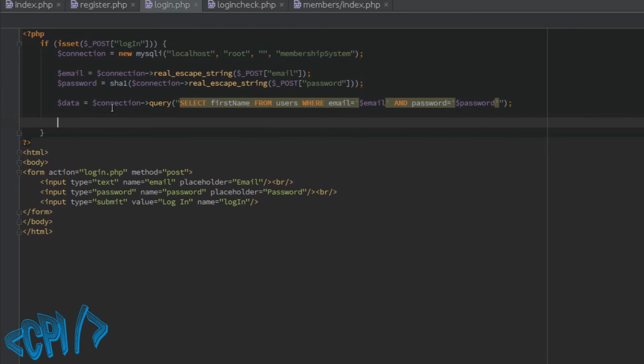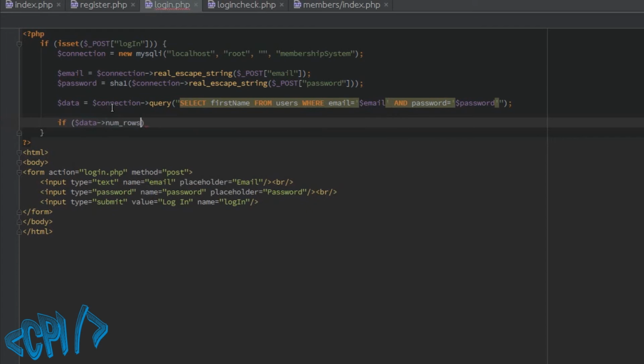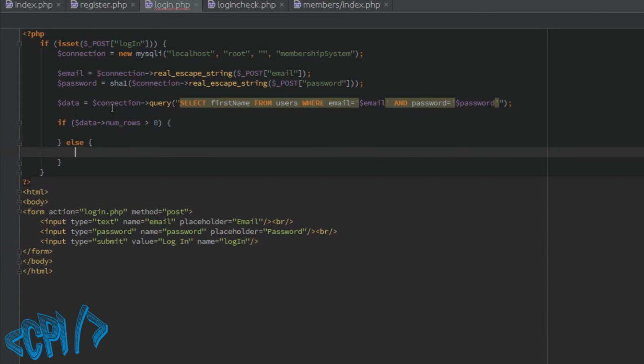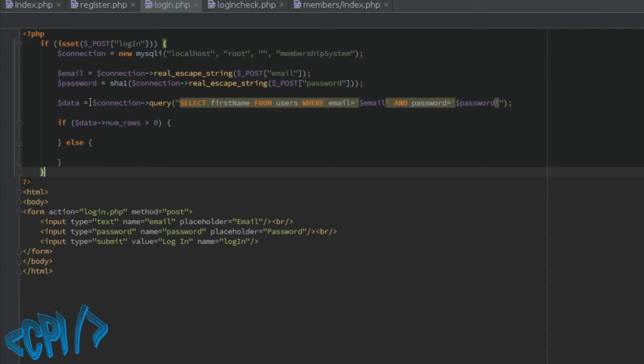Okay, so if data... in this condition here we are testing how many rows we have in the database. If the number of rows is bigger than 0, that means that the email and password are correct and we are just going to log in the user. So let's say, at the moment, echo correct.